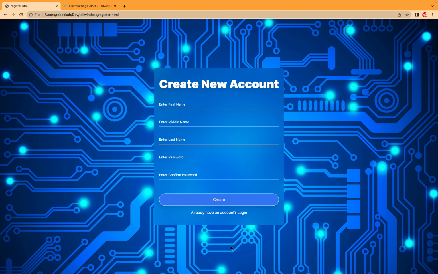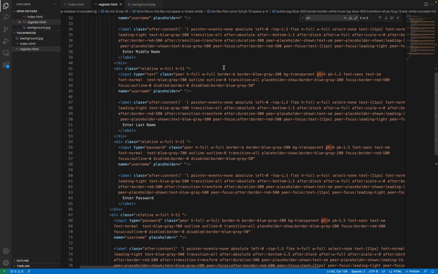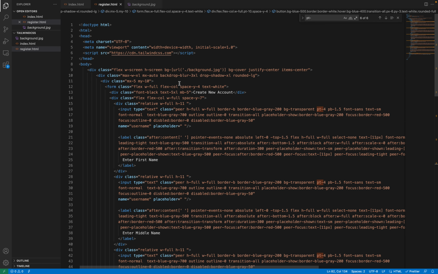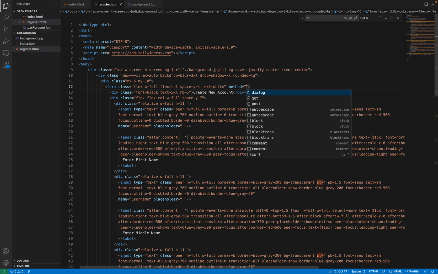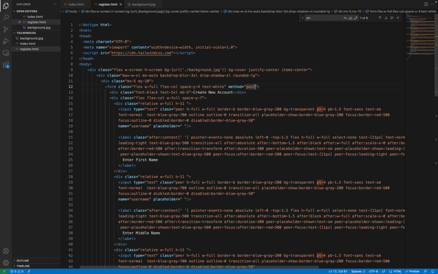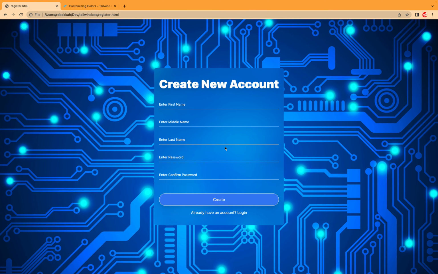Okay, so now we've modified our registration.html source code. What we are going to do next is use HTML validation. If the user clicks on this one, we want to provide a required here. So let's change the form method to post. Okay, so let's refresh it again.